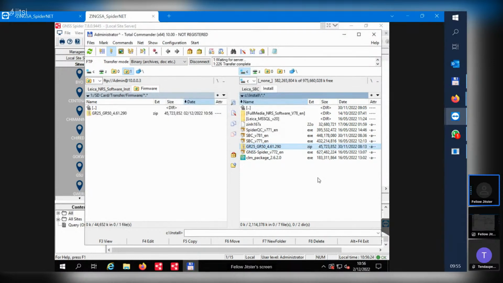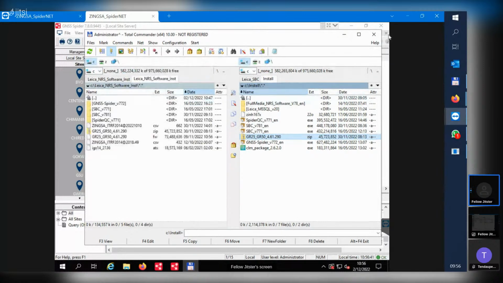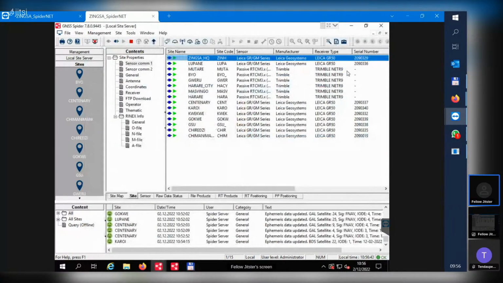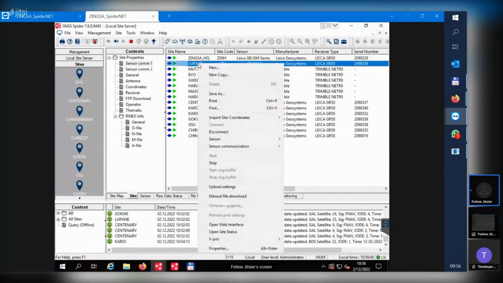All right. So the upload of the firmware file to the SD card of the receiver has been completed successfully. Always check the size of the file. So it is, yes, it is the same, which means that the file was successfully uploaded. We can disconnect from the FTP server. And now we can open the web interface of the receiver.